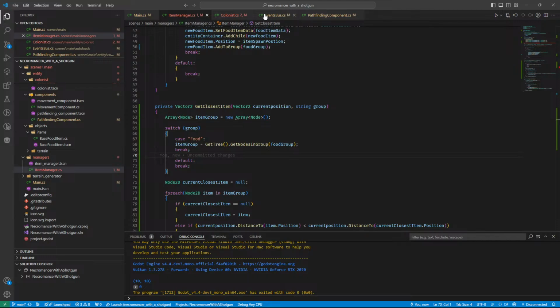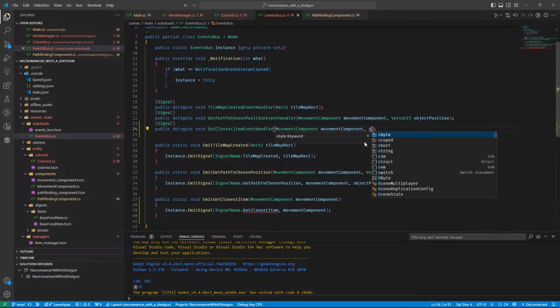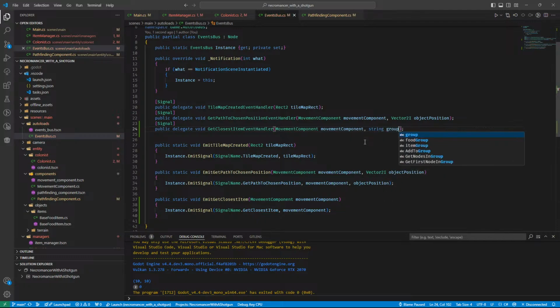Anytime you have to use a string for something, it just does not sit right with me. So I'm going to just pass through a string, not a formattable string, just a normal string. We'll call it group. Do the same thing here. String. Wait.